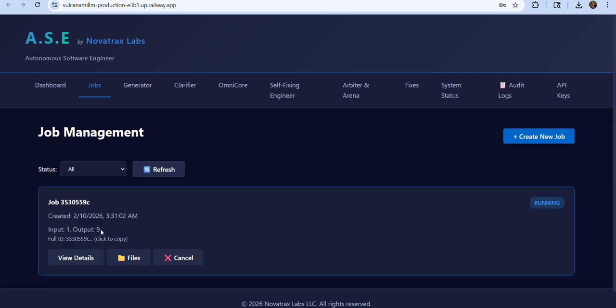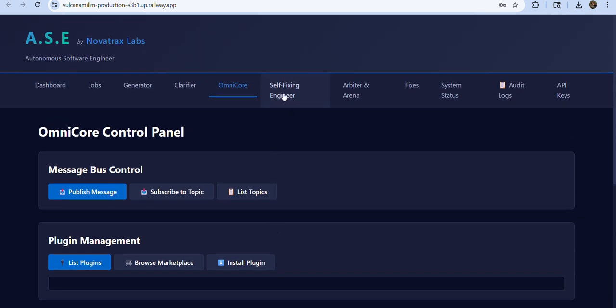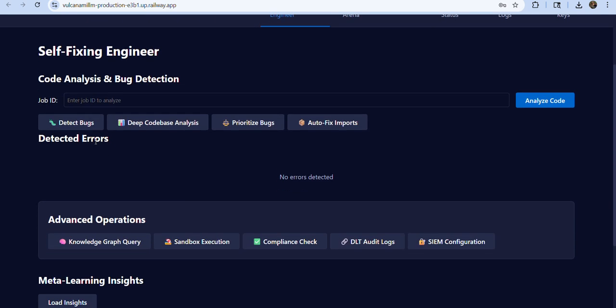And I can see so far it's already created 9 files, but it'll continue for about 5. This is going to take 5 minutes, so I'll go over some of the other things. Here's the OmniCore engine. You publish messages on the message bus, list your plugins. Some of these features aren't wired in yet, so I'm not going to screw around with it now. I'm just going to show you where they are. Self-fixing engineer. This is what I'm going to be working on now, where I can debug everything, send the job here, analyze the code. The engines work, everything works. I just got to make it populate right down here, and it's not doing that yet.